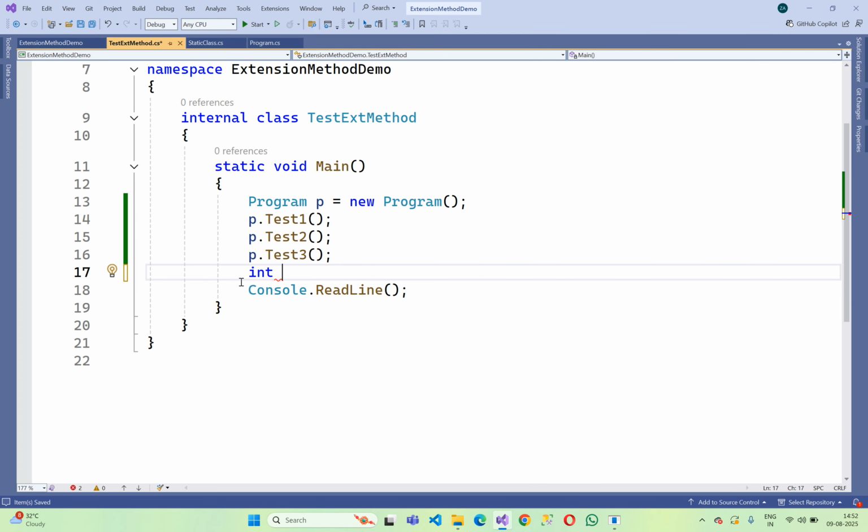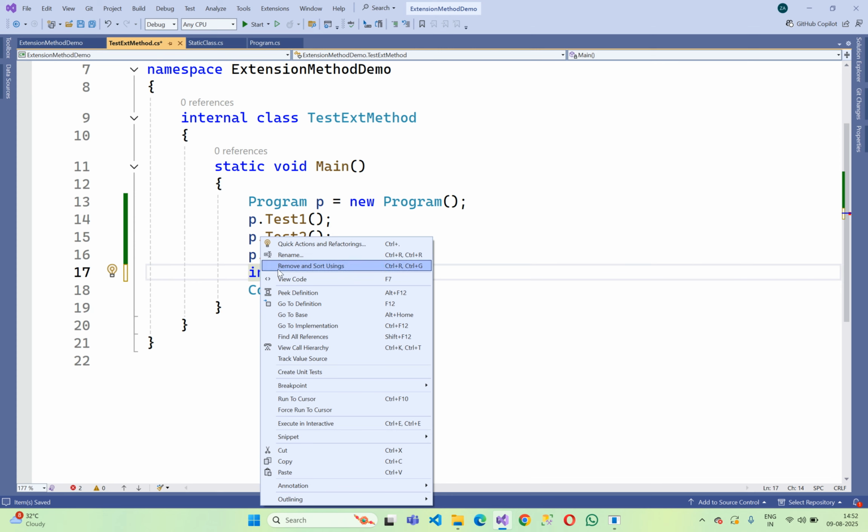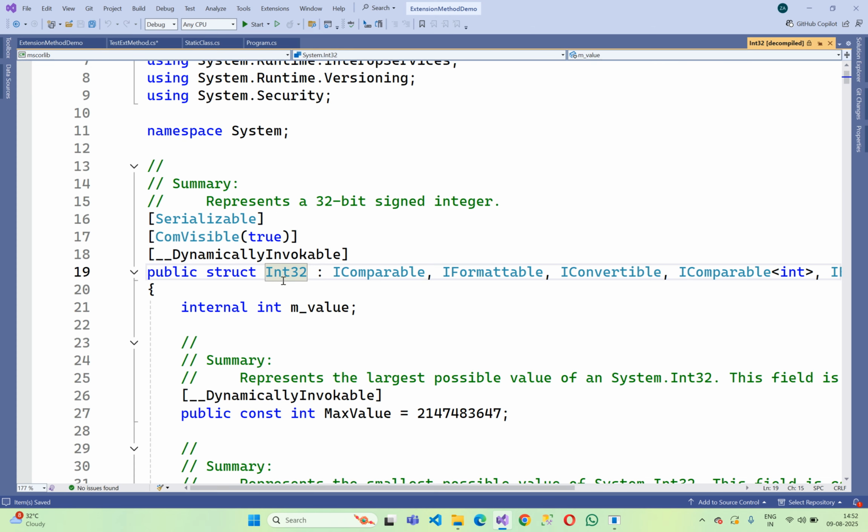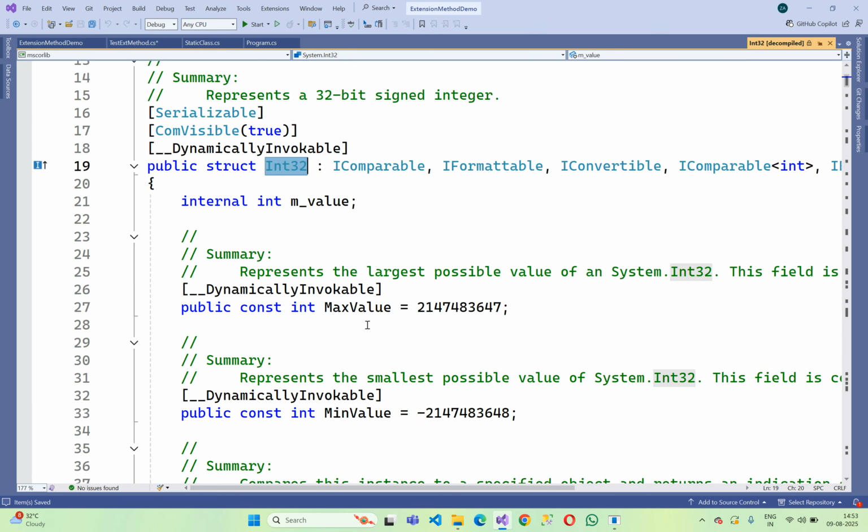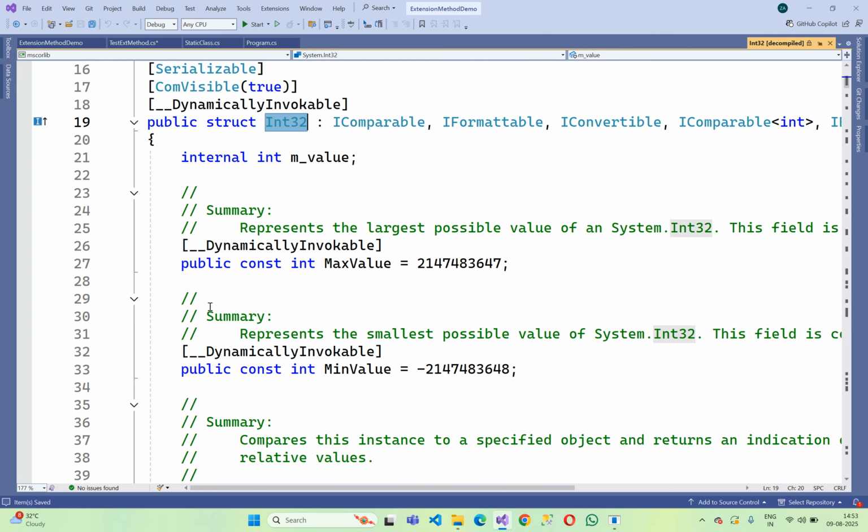Integer is a structure. If we right click on this and go to the definition, then Int32. Int32 is the IL format of int. So int and Int32 are all structures. I want to add a particular method in this structure, Int32. This is a predefined structure, and the source code of this is not available.